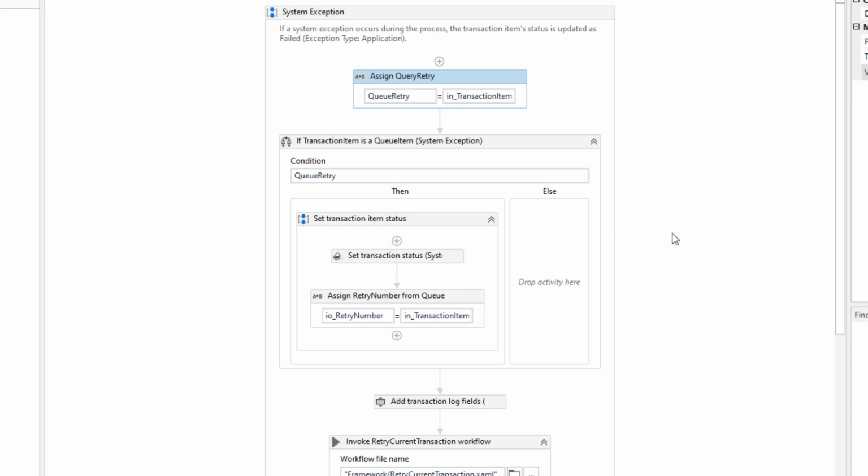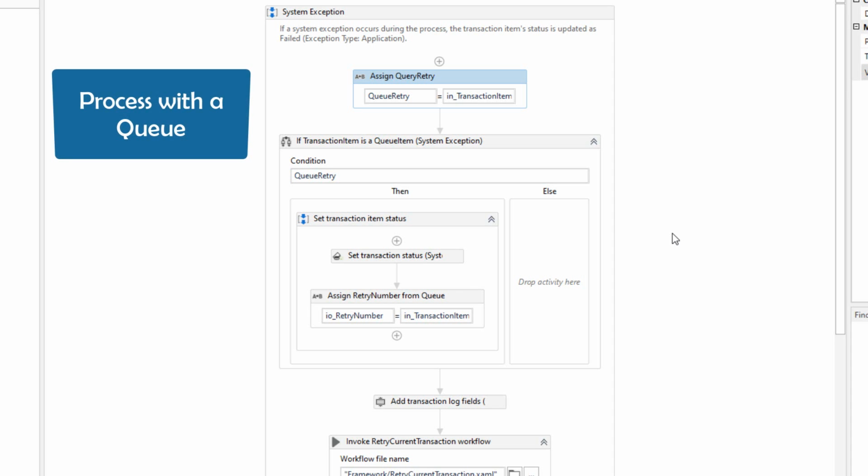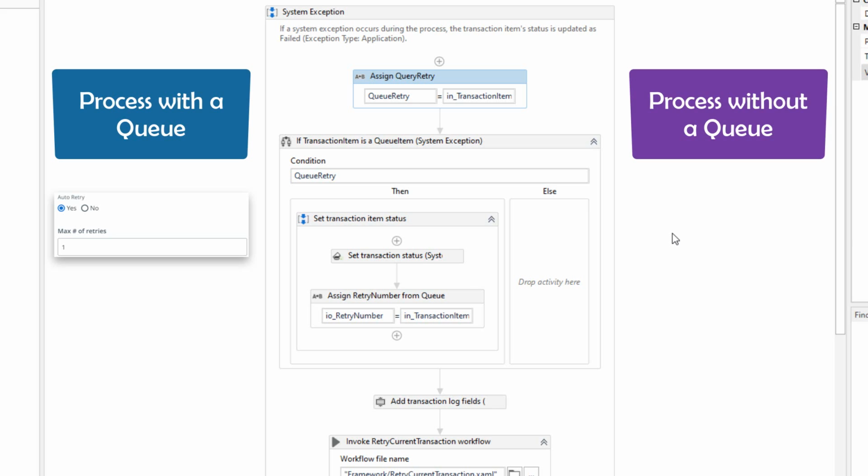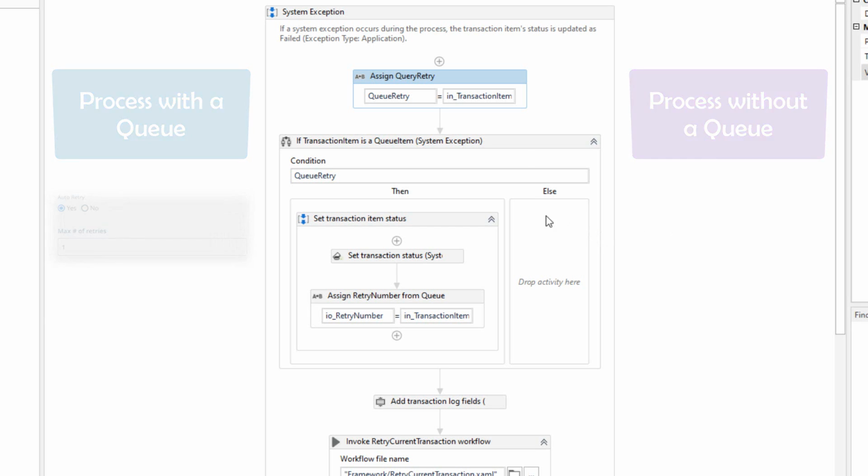What I mean here, that we have two options. Either we use a queue in the process. In this case we can use the retry option from Orchestrator for the queue. Or we don't use a queue in the process. In this case we have to define, how many times should an item be retried, in case we have an application exception. We will use this variable later in the next steps.